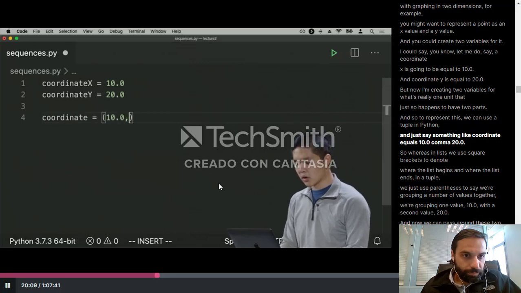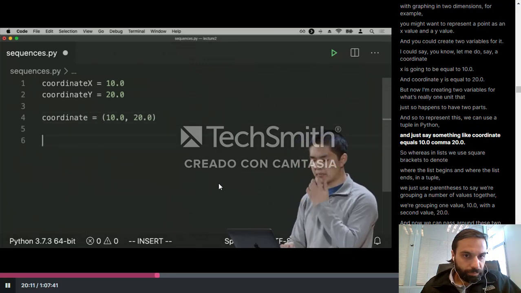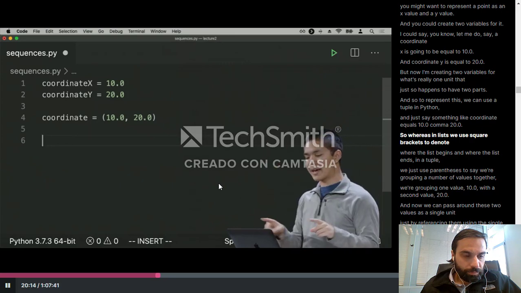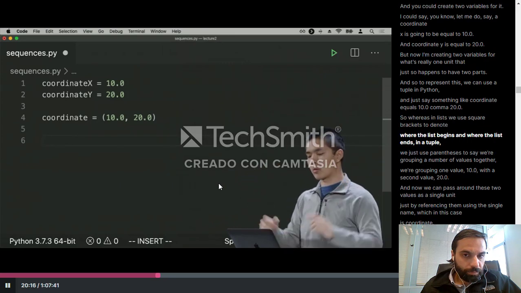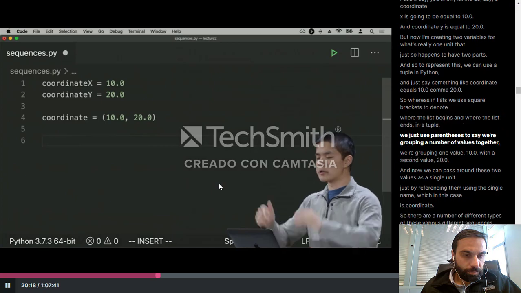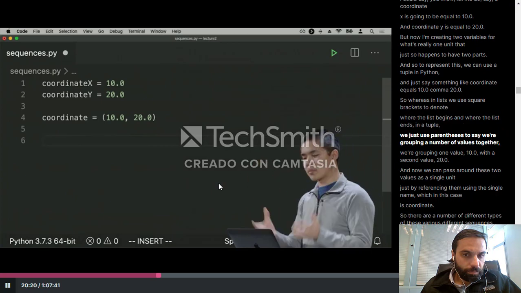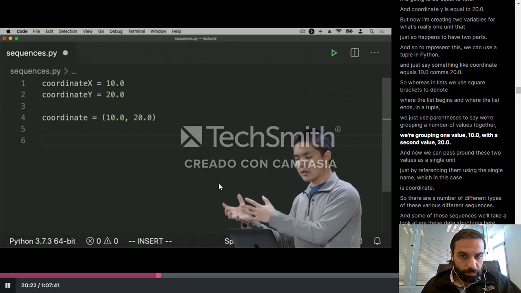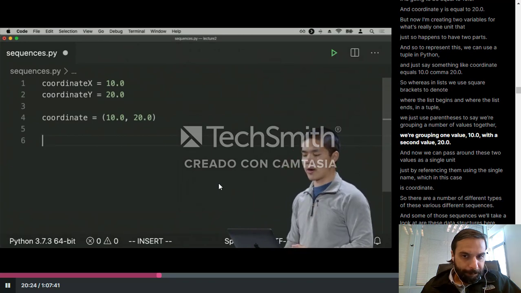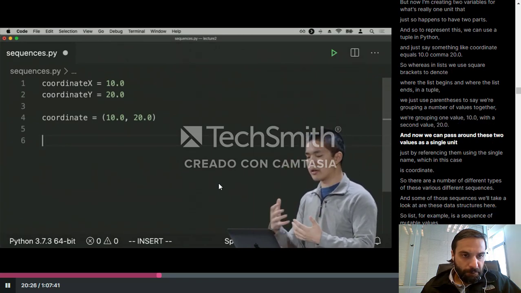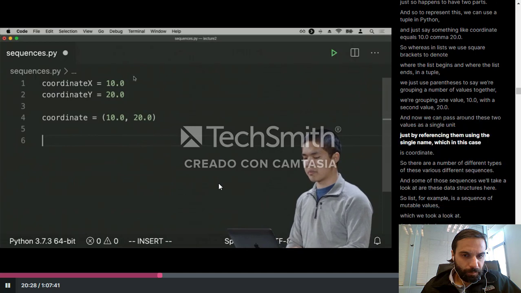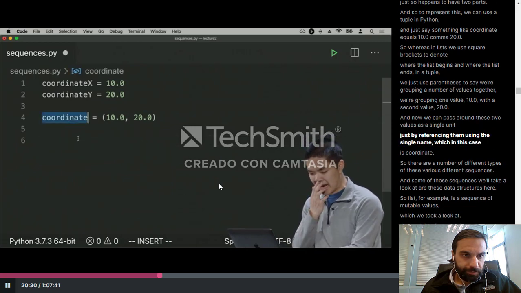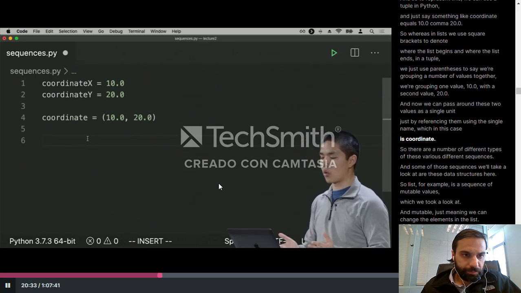equals 10.0, comma 20.0. So whereas in lists we use square brackets to denote where the list begins and where the list ends, in a tuple we just use parentheses to say we're grouping a number of values together. We're grouping one value 10.0 with a second value 20.0. And now we can pass around these 2 values as a single unit just by referencing them using a single name, which in this case is coordinate.